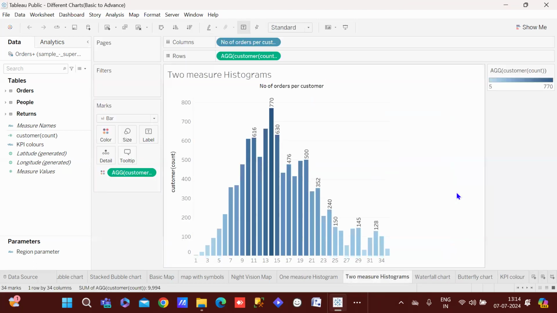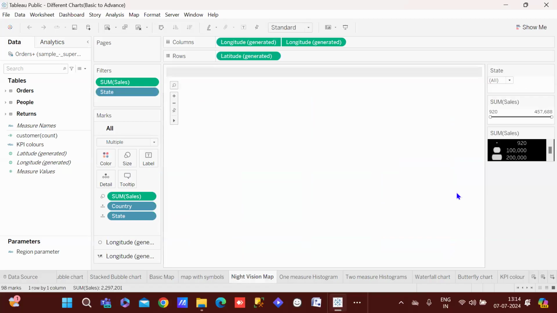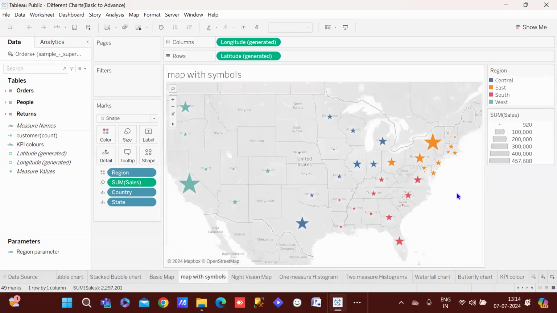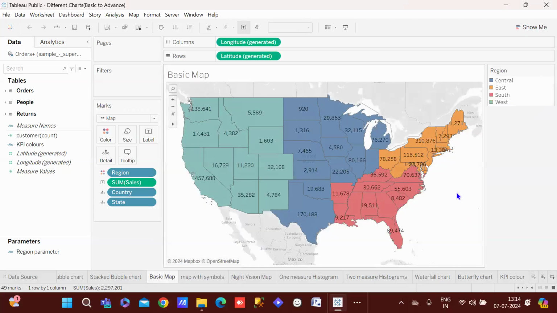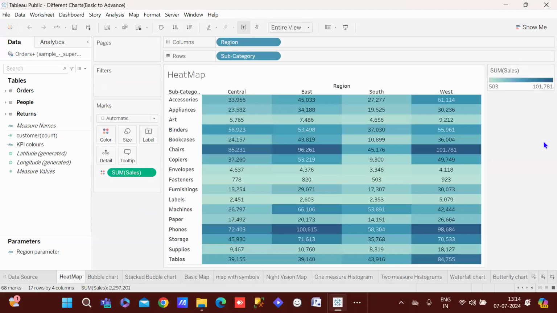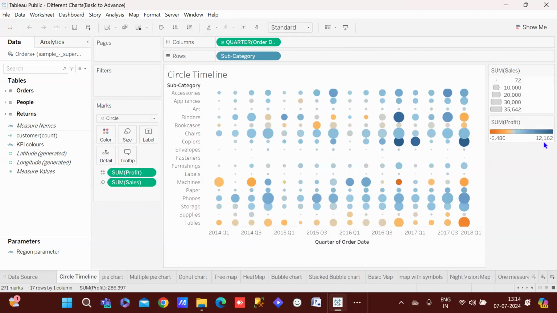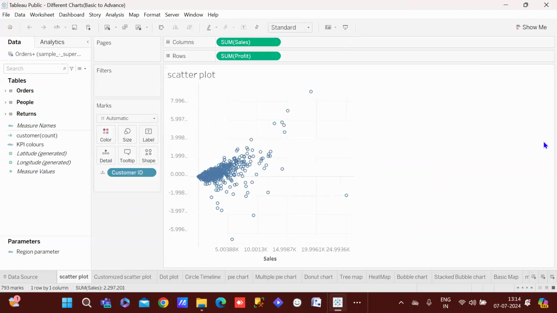So the waterfall chart, histograms, one measure, it is also a histogram only, okay. See, the map. Map is easy, we only need the longitude and latitude geographical data. If you just hover and place it here, you will get a visual, okay? Simple only. Stacked bubble chart, matrix. For the time being this one is not being discussed, but it is the same, okay?